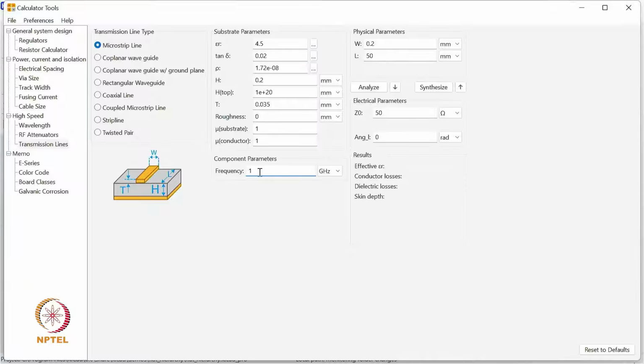Frequency of operation is 1 gigahertz. For the physical parameters, we are putting the width as 0.2 and the length of this microstrip is 50 millimeter, and I want to analyze what will be the performance of this microstrip. So I hit analyze. This is going to calculate the characteristic impedance Z0 for this microstrip, which will be around 67 ohm, and the angle is 1.79 radian. So these are the results.